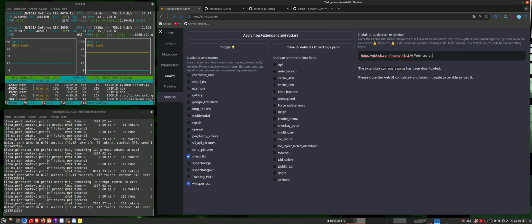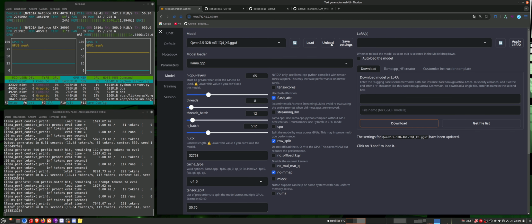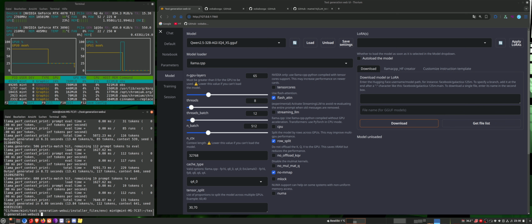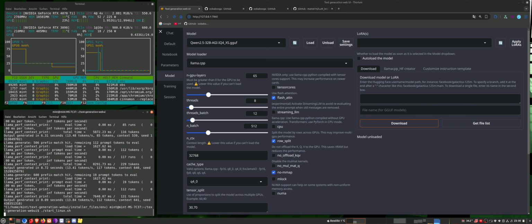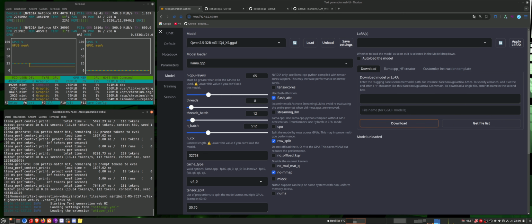Okay, so now we have to end this, and a good habit is, if you have a model loaded like we do here, hit unload, then you can hit Control C, and we are out of here, and let's start it. I am sure it does not work out of the box, but we test it.